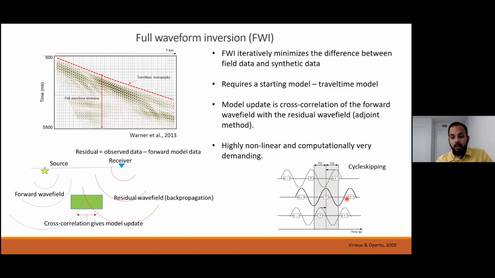and that will lead to a wrong result, and it is called cycle skipping. The problem of cycle skipping is solved in the case of the bottom two traces. This is again the observed trace, and here it is the synthetic trace. Between these two traces, the difference is less than half a cycle. In this case, FWI will converge the nth lobe with the right lobe, and it will lead to the right solution.